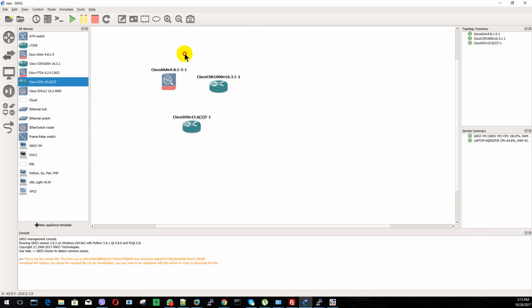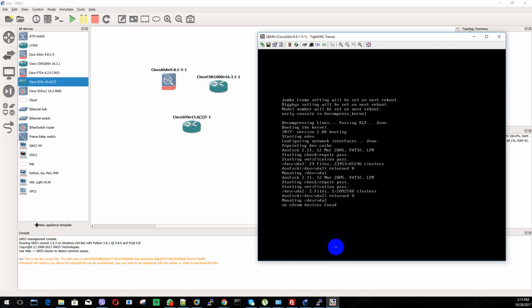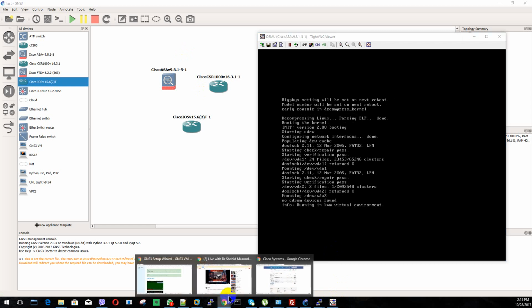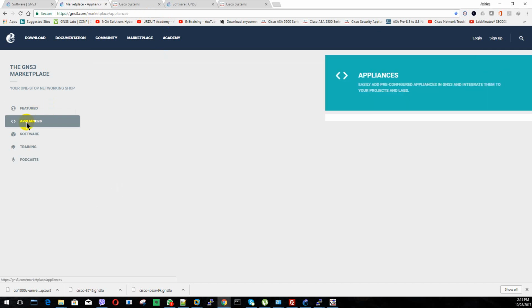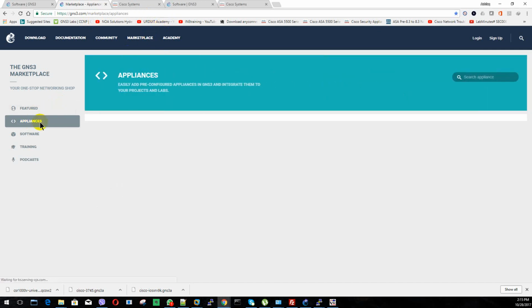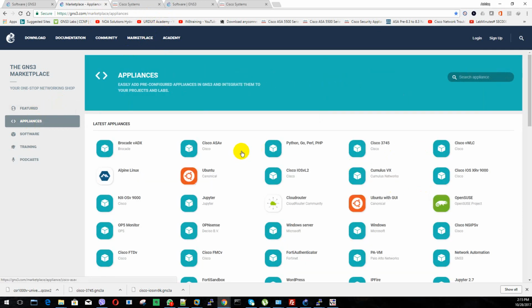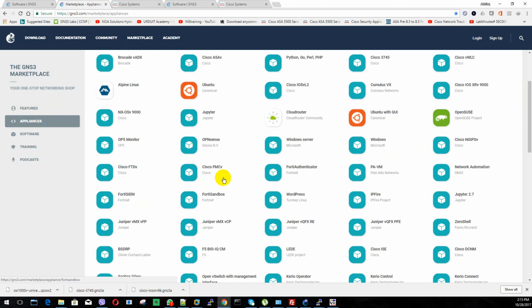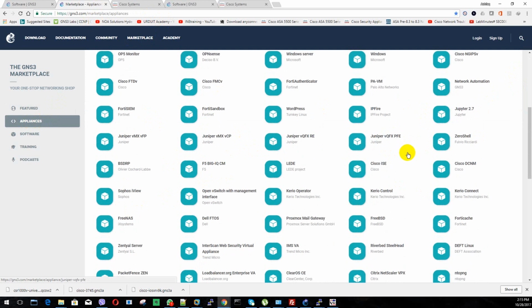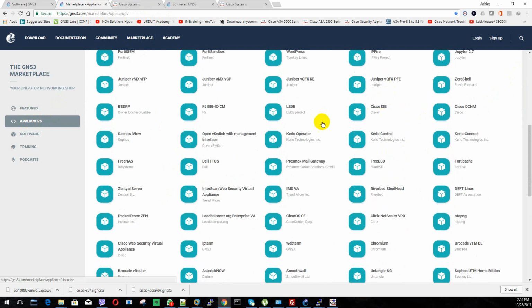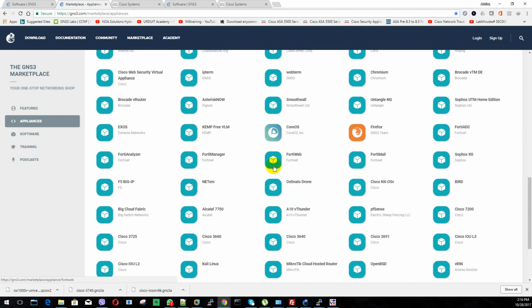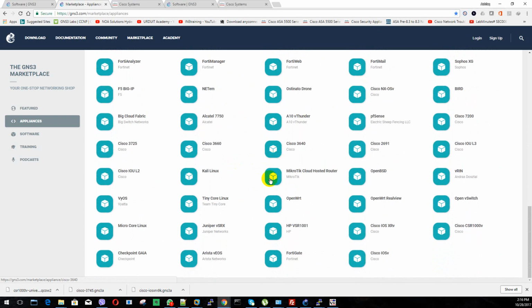For every Cisco iOS or anything you want to download, all you need to do is go to this GNS3 marketplace, go to the marketplace, and click on the appliances. You will see the list, and whatever is your requirement, you can just click on that and download. It has Cisco ISE also, F5 BIG-IP, and a lot of good cool things.